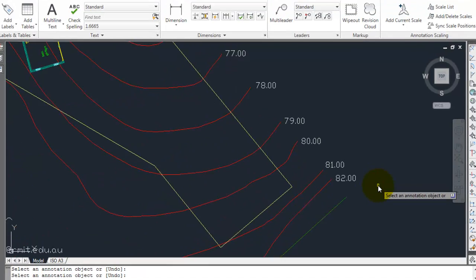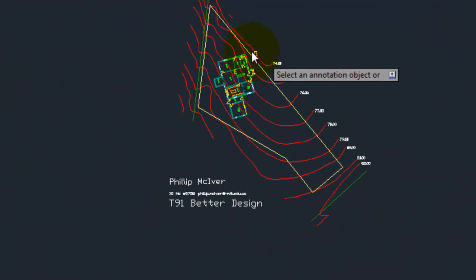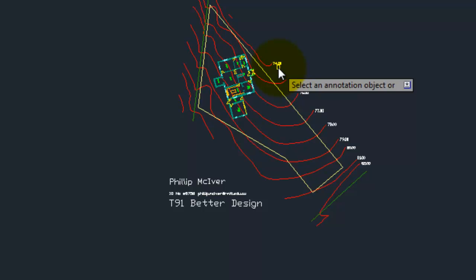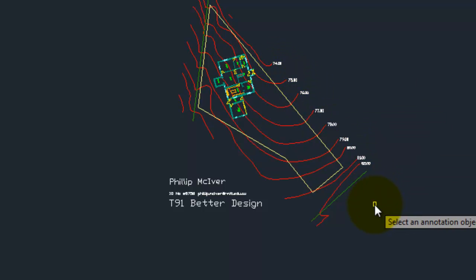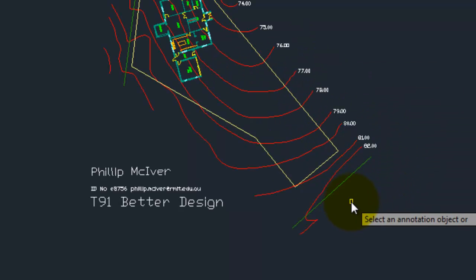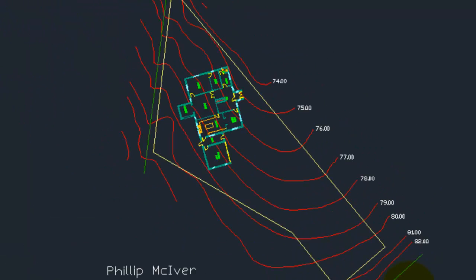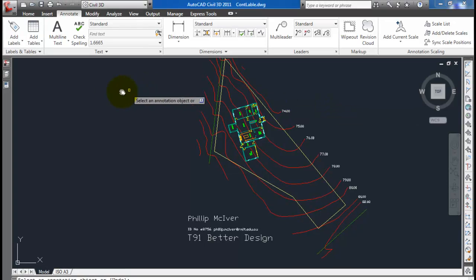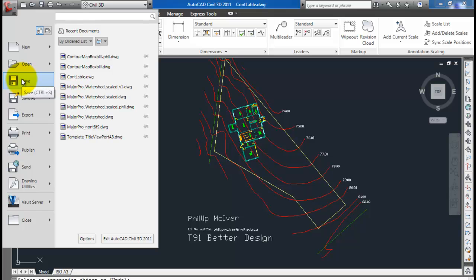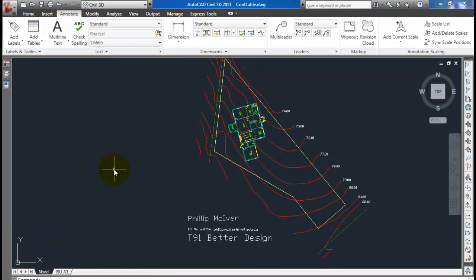Okay, so we should have pretty much from the top of this property right through to the bottom of this property, and we're just going to keep those contours actually in there. All we need to remember now is to save this document. Save. Thanks a lot.